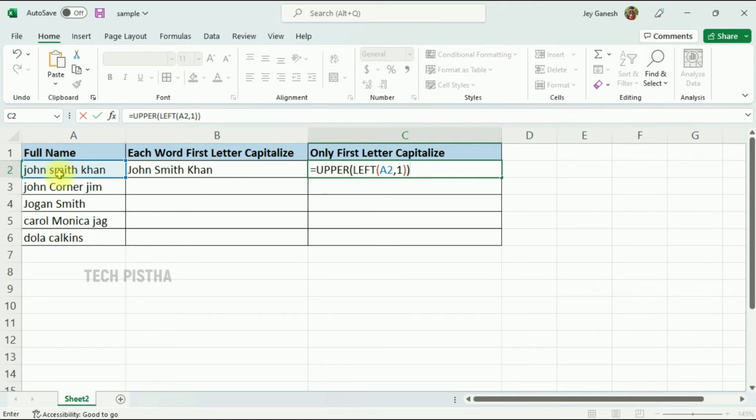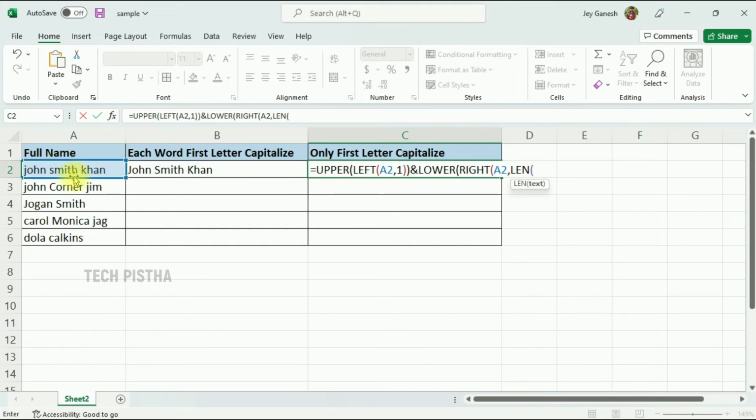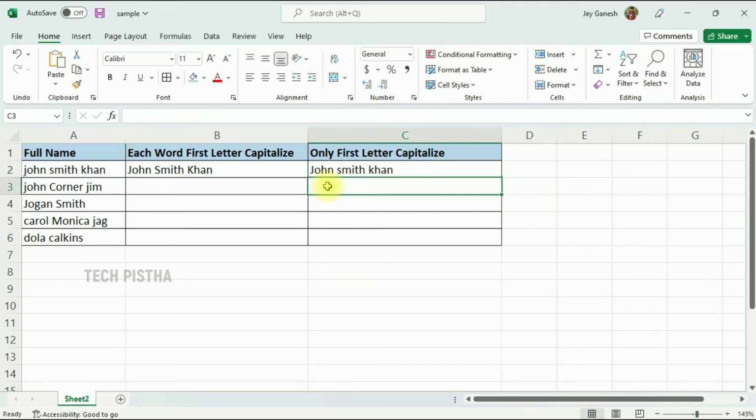So we have to add one more formula for the other letters to be in lowercase. First you have to add the ampersand. Then you add LOWER. Then it starts from the right. This means we have to calculate from the right. So RIGHT, then we select the cell. Then we add LEN. The length means the entire cell's length. Then we close the bracket. Then minus 1. So we close the bracket. Now we click enter. That's it. Now we can check it out, only the first letter of the first word is capitalized.